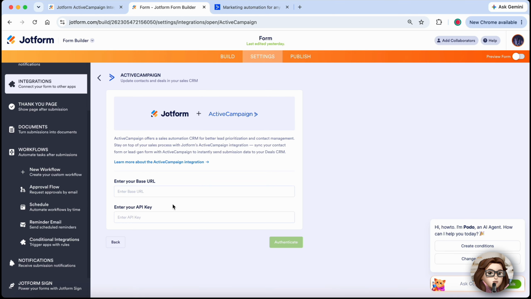Once everything is configured, click Save. That's how to integrate Jotform with ActiveCampaign.